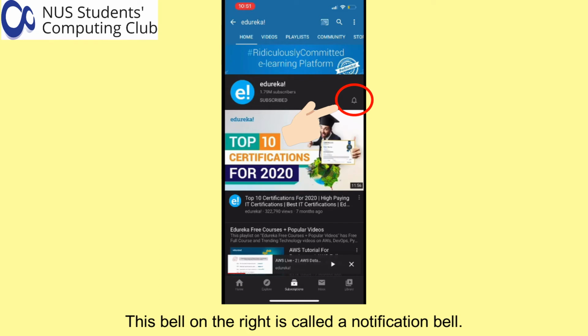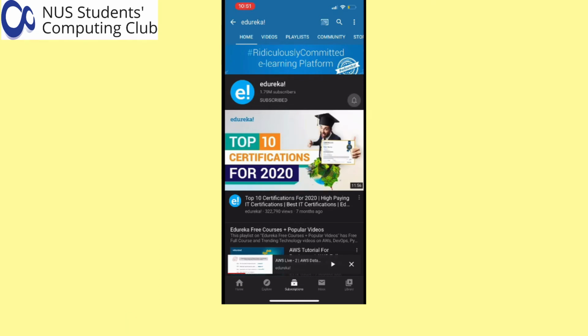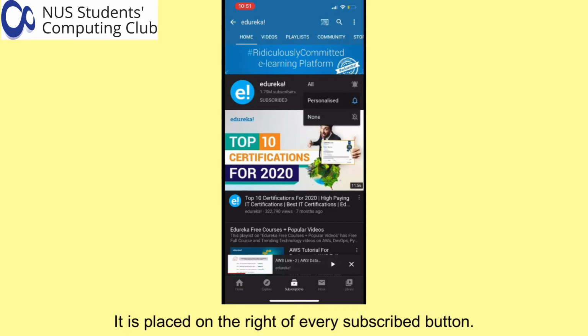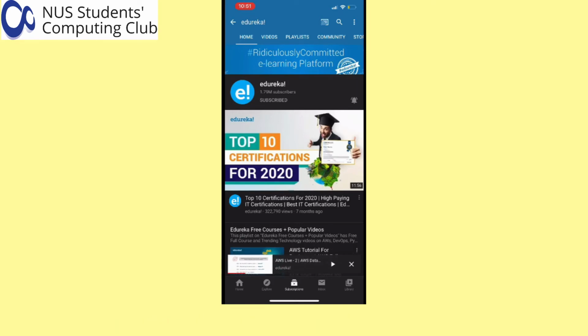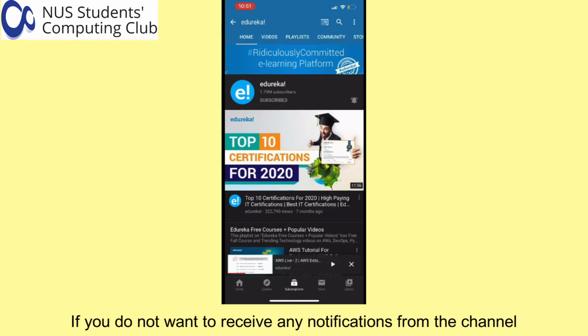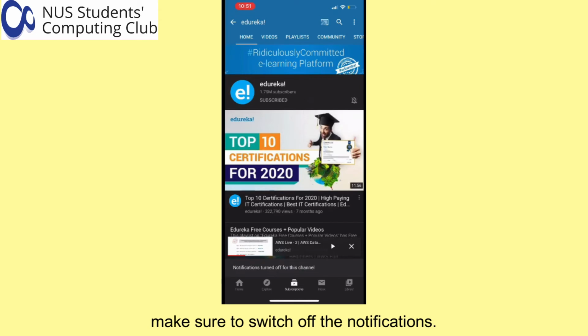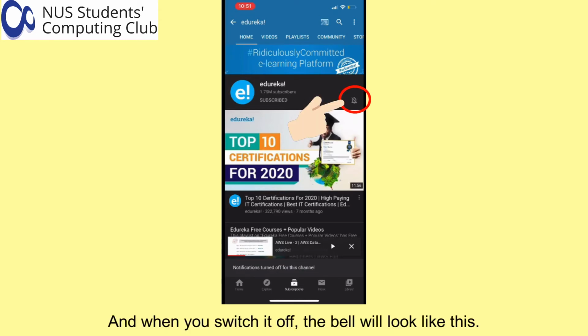This bell on the right is called a notification bell. It is placed on the right of every subscribe button. Clicking on it will allow you to receive notifications every time the channel uploads a video. If you do not want to receive any notifications from the channel, make sure to switch off the notifications. And when you switch it off, the bell will look like this.